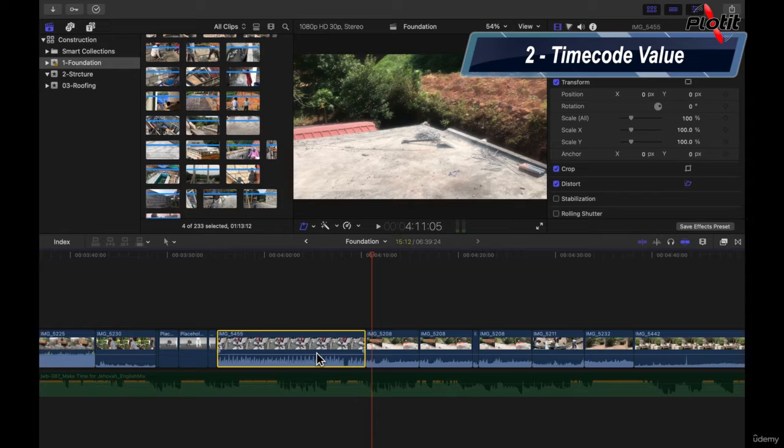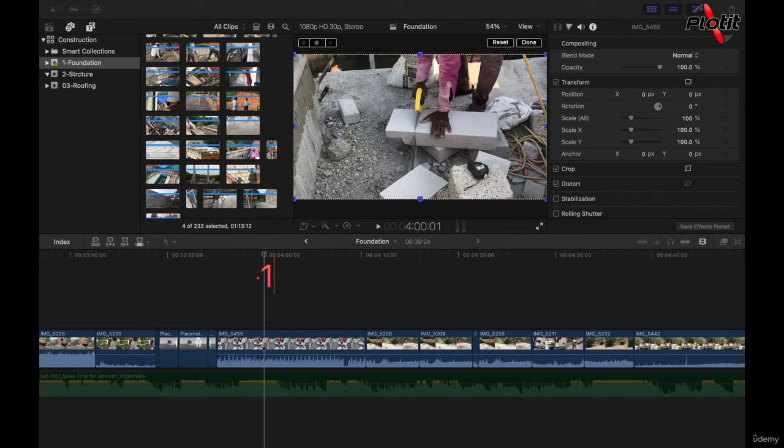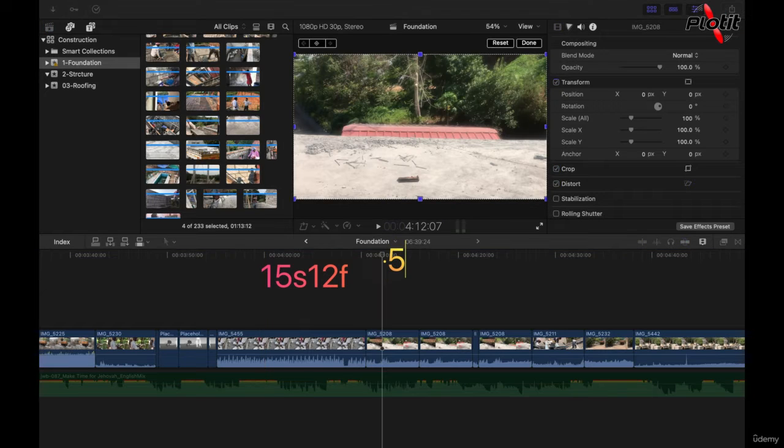Next method is you can move your clip by entering a time code value. Let's see how we do that. So we take this clip again and let's see the duration of this clip. So I just do Option D and it is 15 seconds and 12 frames. So that's the duration of this clip. And let's see the duration of the next one. Again pressing Option D and it is 5 seconds, 15 frames. So that's the duration of these two clips.